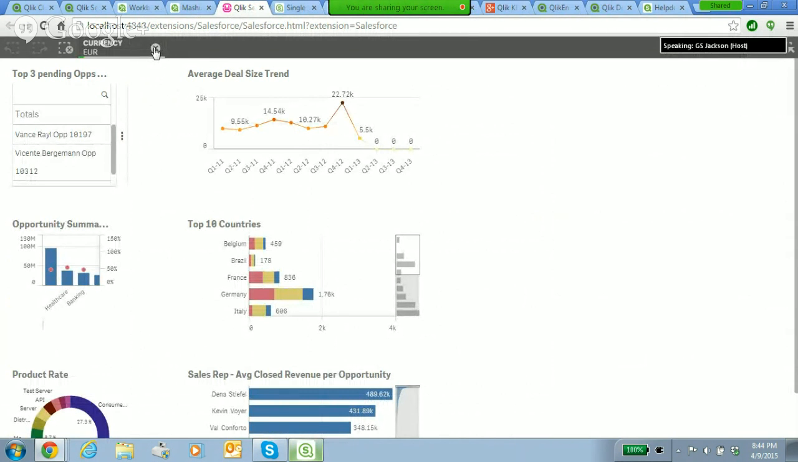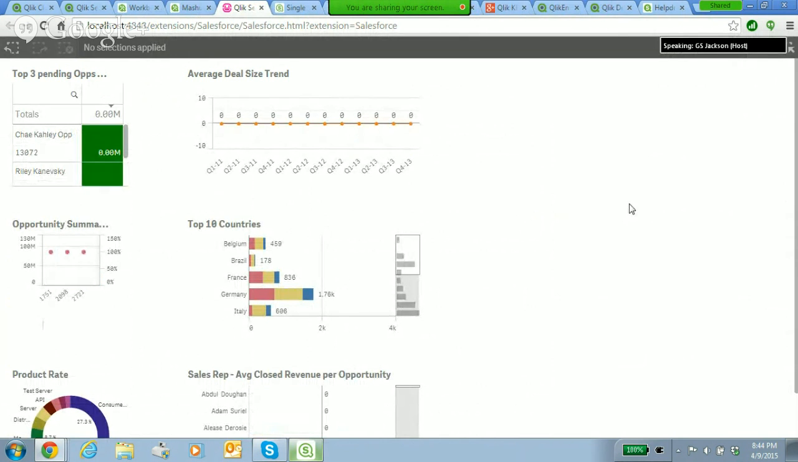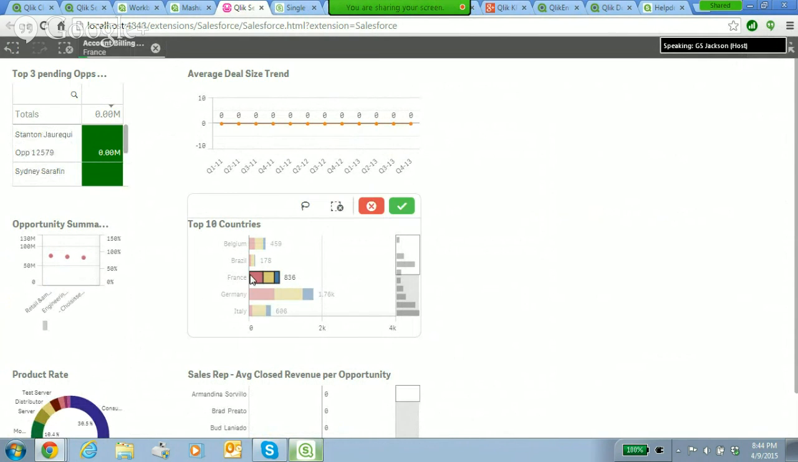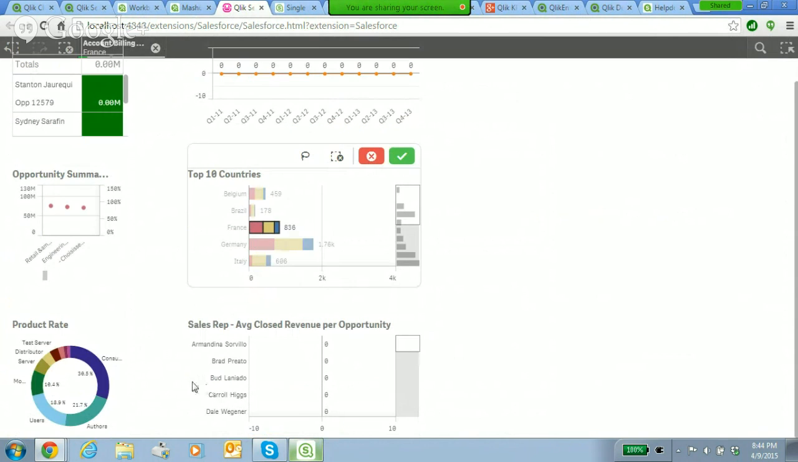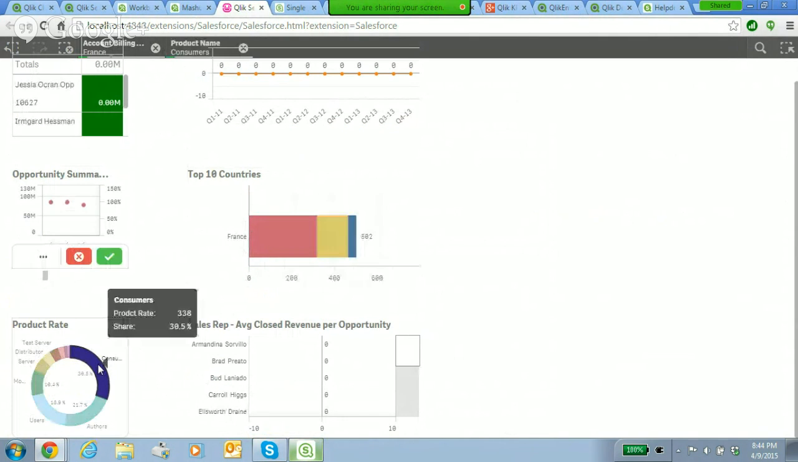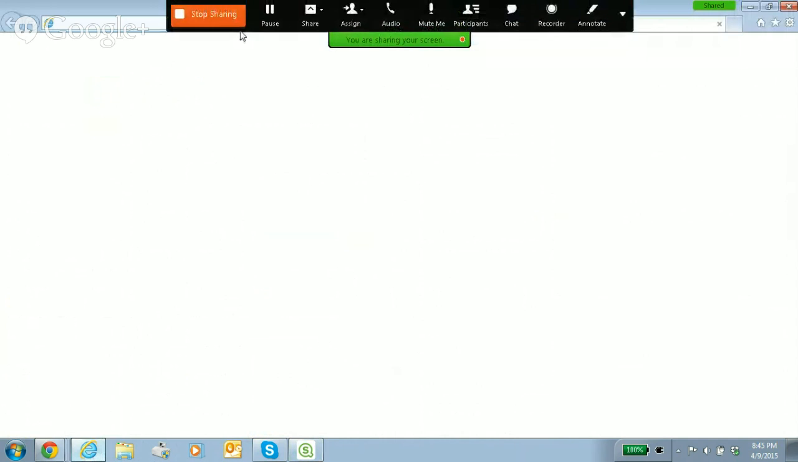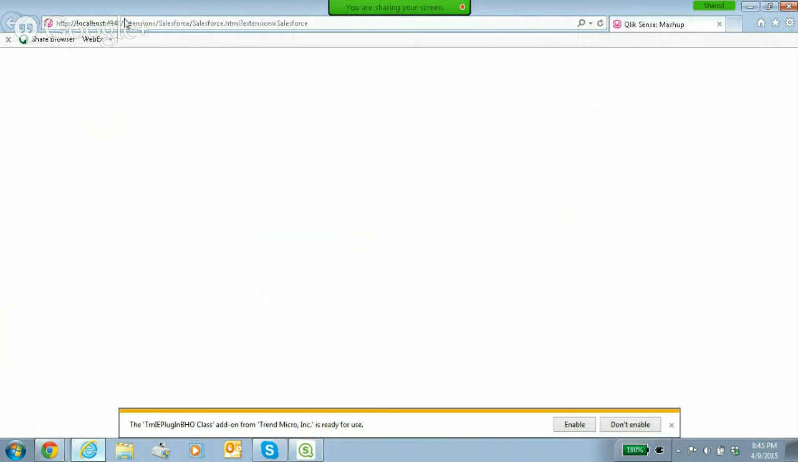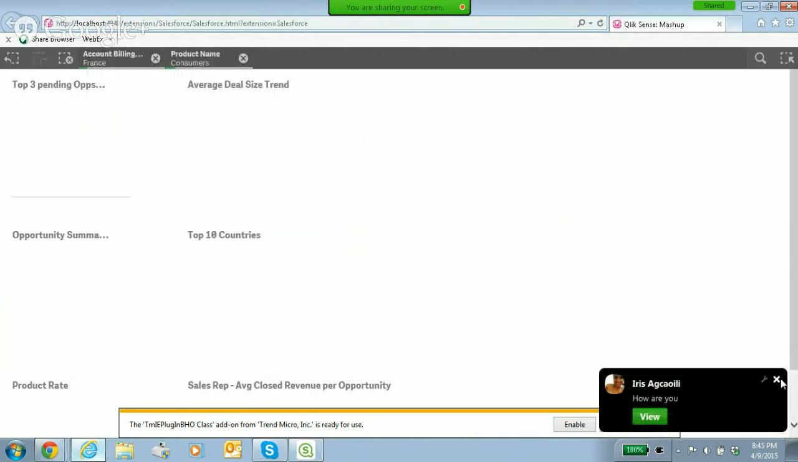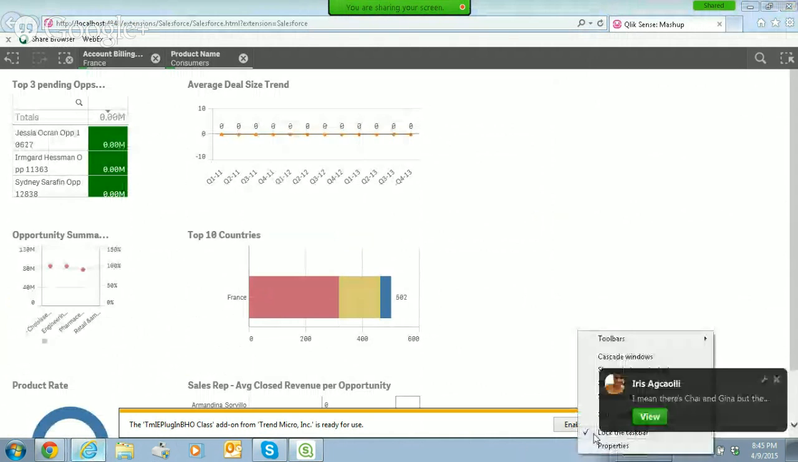notice that it looks just like a Qlik Sense app. I can choose France, and then look at product rate. And notice it's a website. I can copy this and put it anywhere. Let me bring it up in Internet Explorer, which I have to say on public record is one of the worst browsers I've ever used in my life.